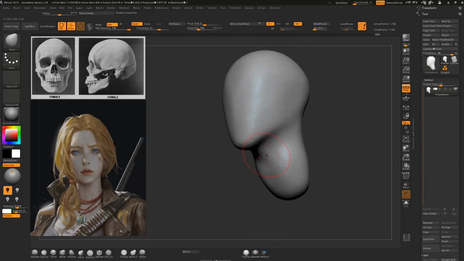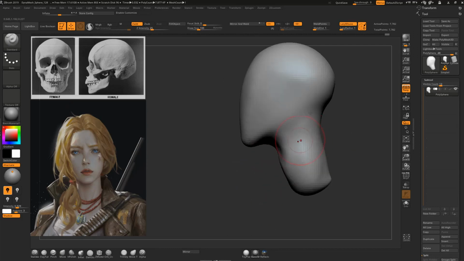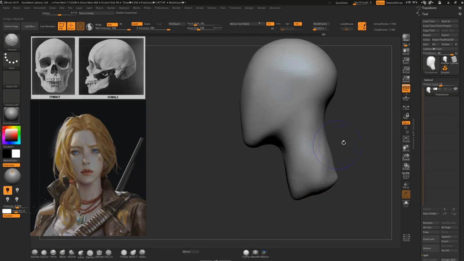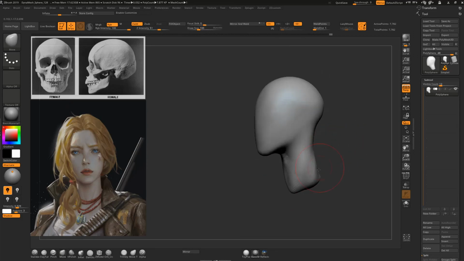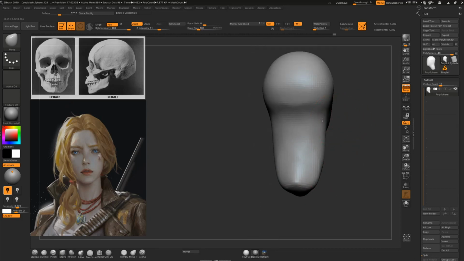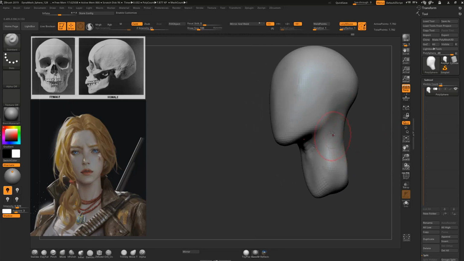So now I'm just pushing with Alt and the standard brush, of course, to get this shape of the skull and the neck. The neck for the female has to be very, very thin. So I will thin it, and probably I will make it thinner, but later.